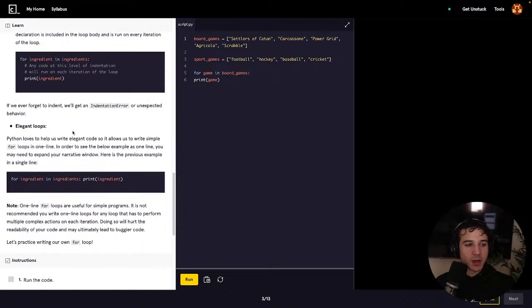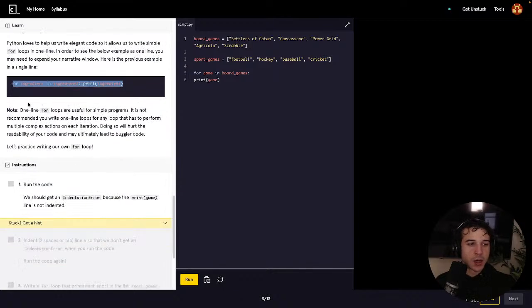Elegant loops. Python loves to help us write elegant code, so it allows us to write simple for loops in one line. In order to see the below example as one line, you may need to expand your narrative window, but we're good. Here is the previous example in a single line. For ingredient in ingredients, print ingredient. Note, one-line for loops are useful for simple programs. It is not recommended you write one-line loops for any loop that has to perform multiple complex actions on each iteration.